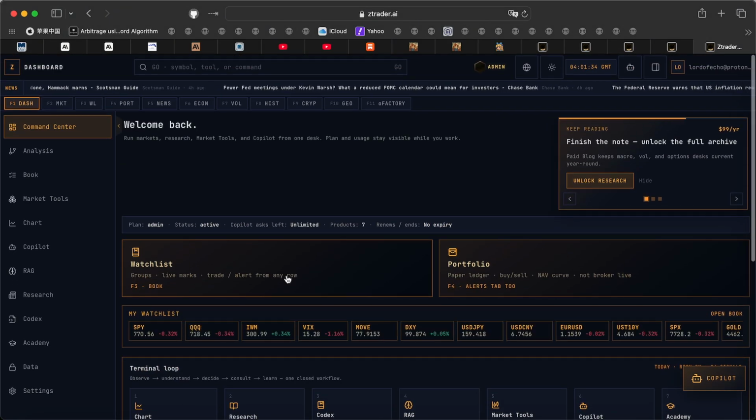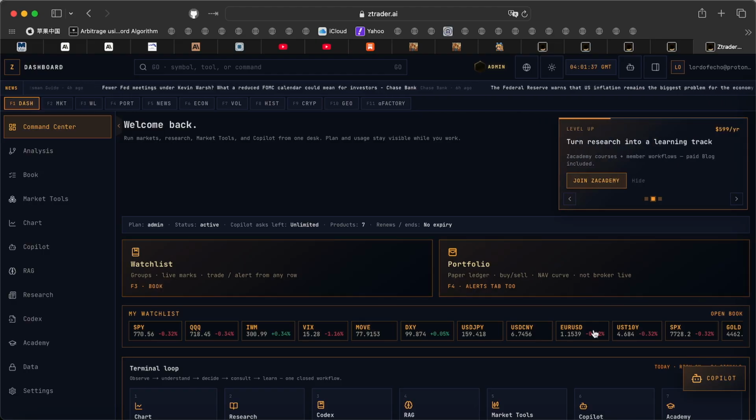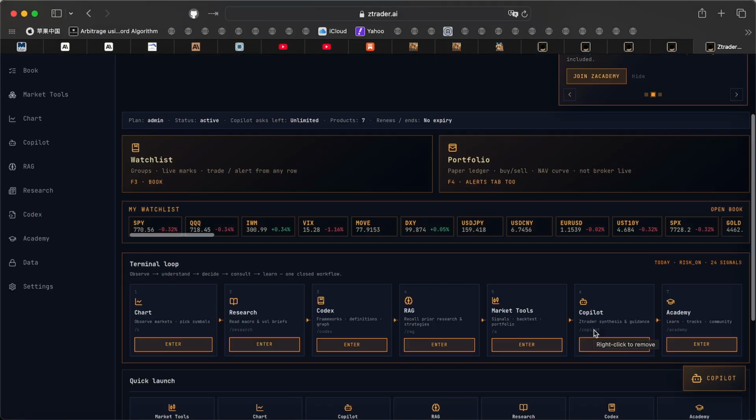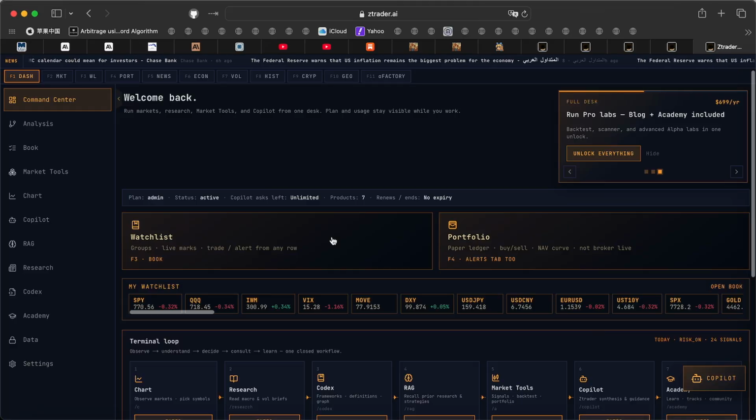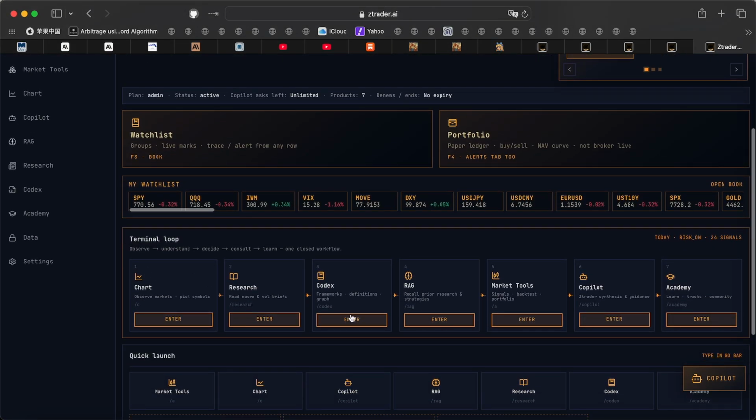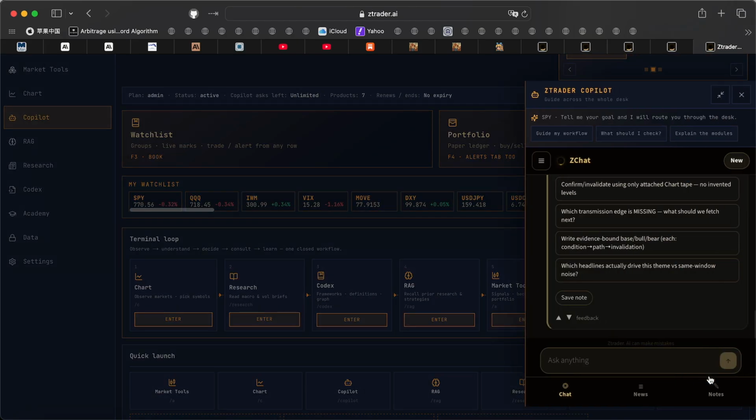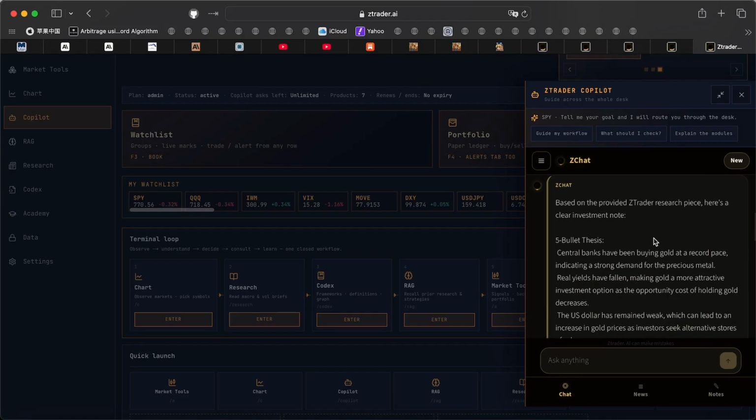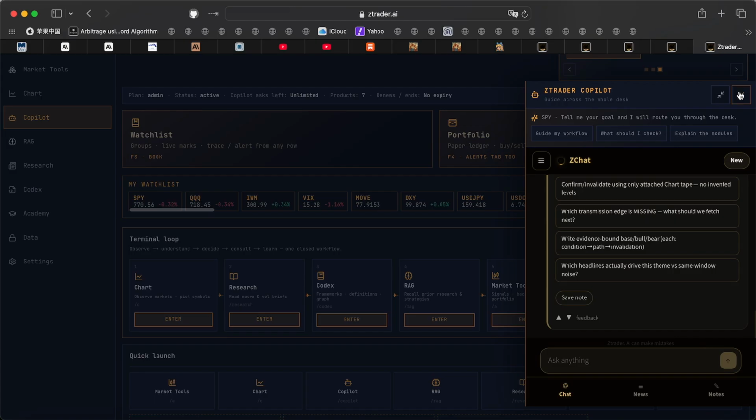So this is the command center. You'll be able to build your own watch list and portfolio. It's kind of like a trader: every day you wake up, you start building your own book, and you have a trading journal and all that. You have 7 modules here, and how you're going to use them, and you have questions you can always ask the Copilot as a follow-up. Right here you see it's going to walk you through the entire desk, guide your workflow, and help you explain all the modules. And if you have any further questions, you can always follow up.